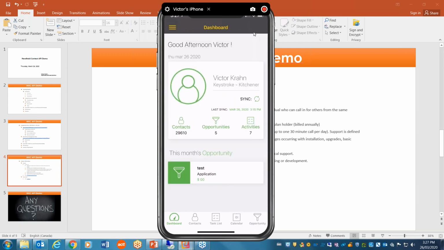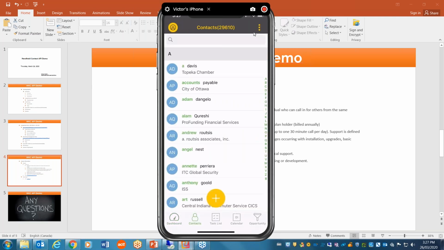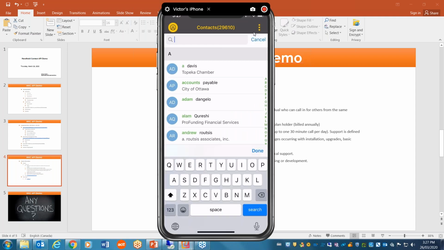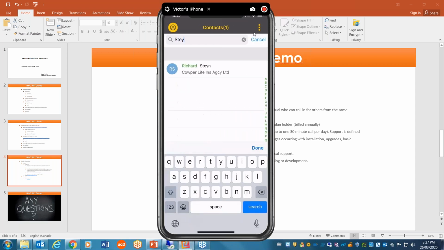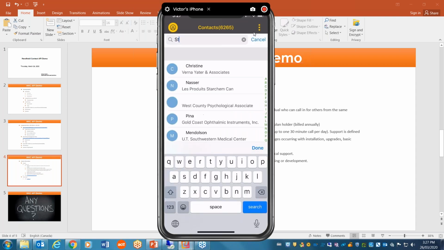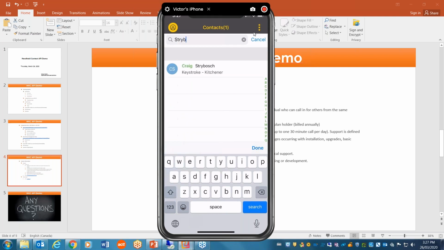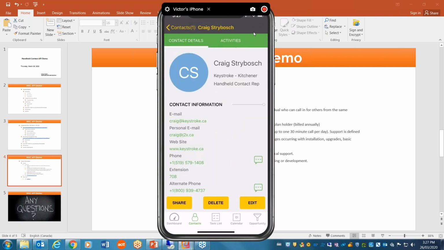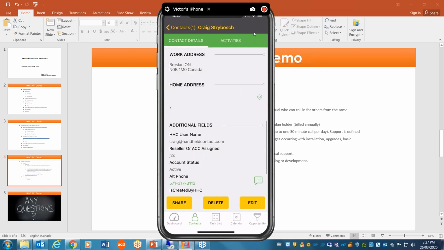Now what I want to start with is I want to go to my contacts. And so here I'll look up Craig. He likes it when I put stuff into his calendar. So I will find Craig. I will go through. So this is all the contact information for Craig.